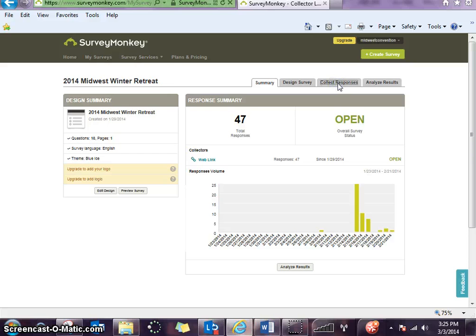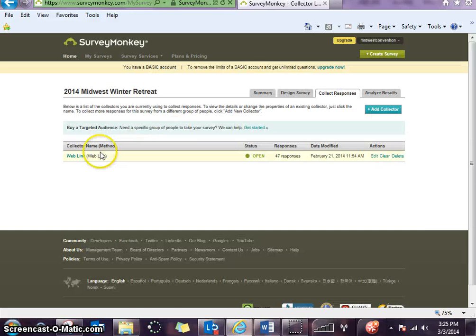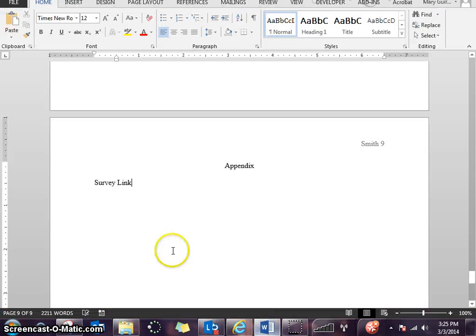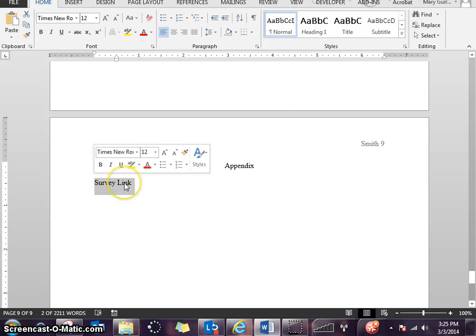I want to hit collect responses for now, even though you've already done this. And I want to choose the option that says web link. When I do that, it should take me to the link that will just have my survey questions and nothing else. I'm going to right click and copy that link. I'm going to go back into Microsoft Word, highlight the words survey link.